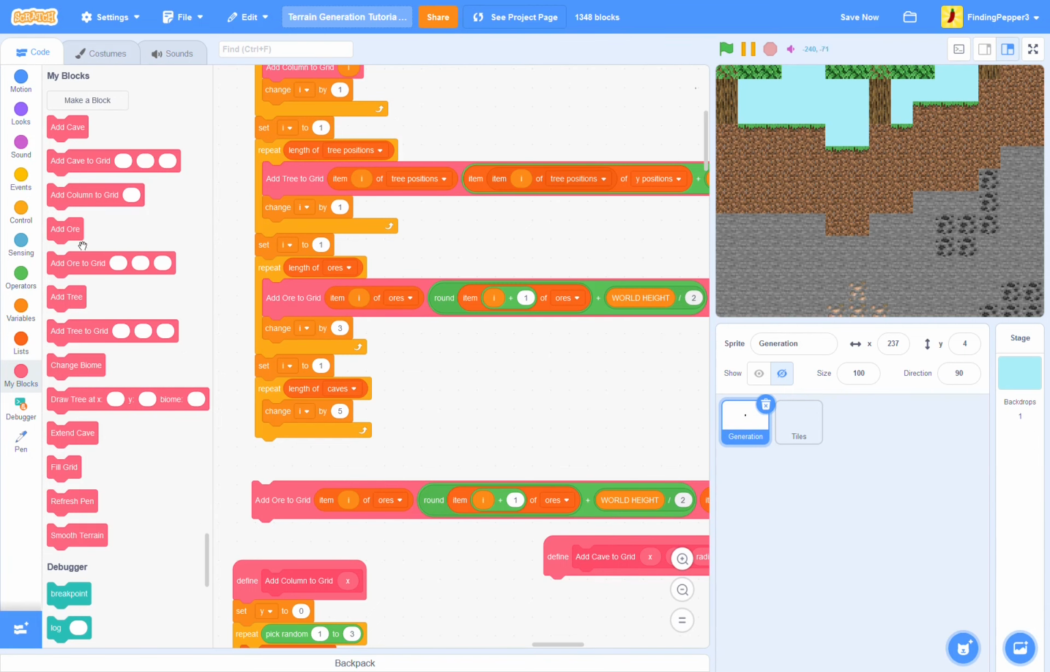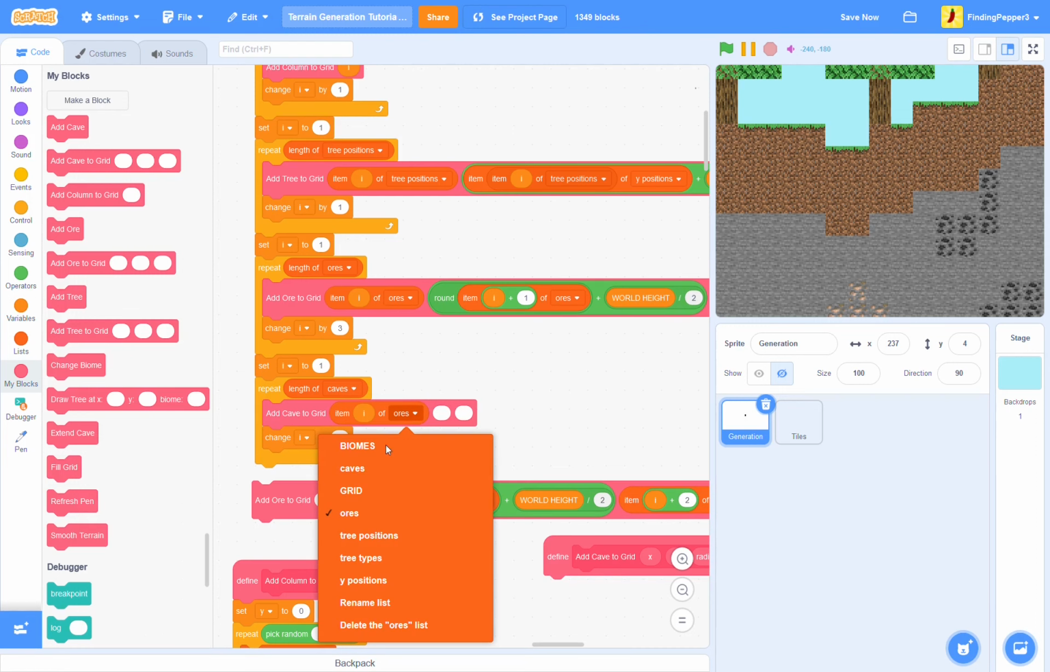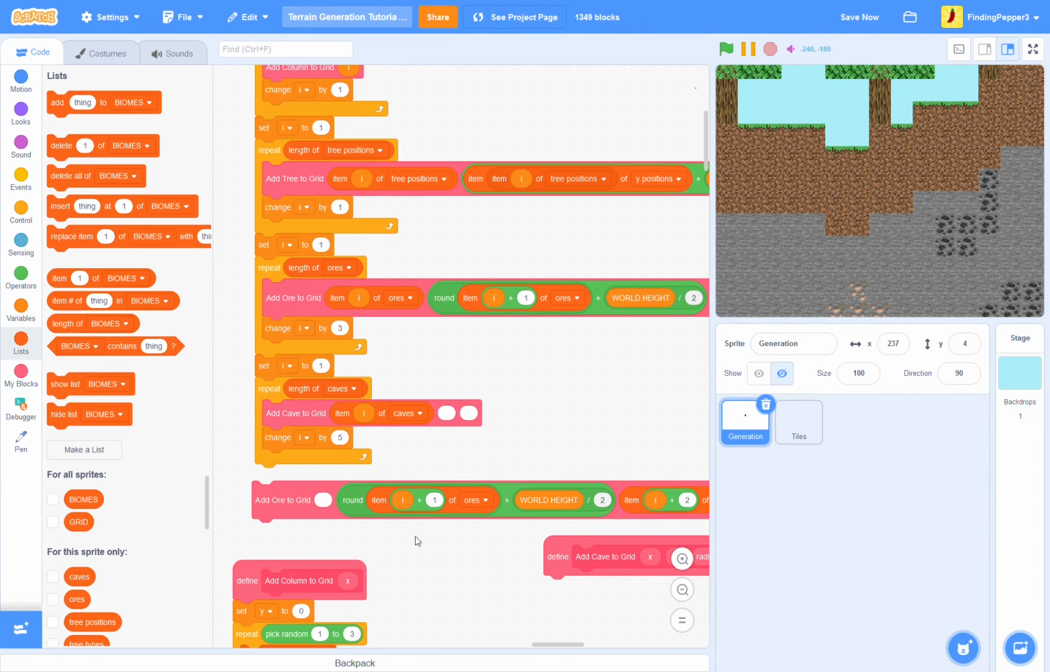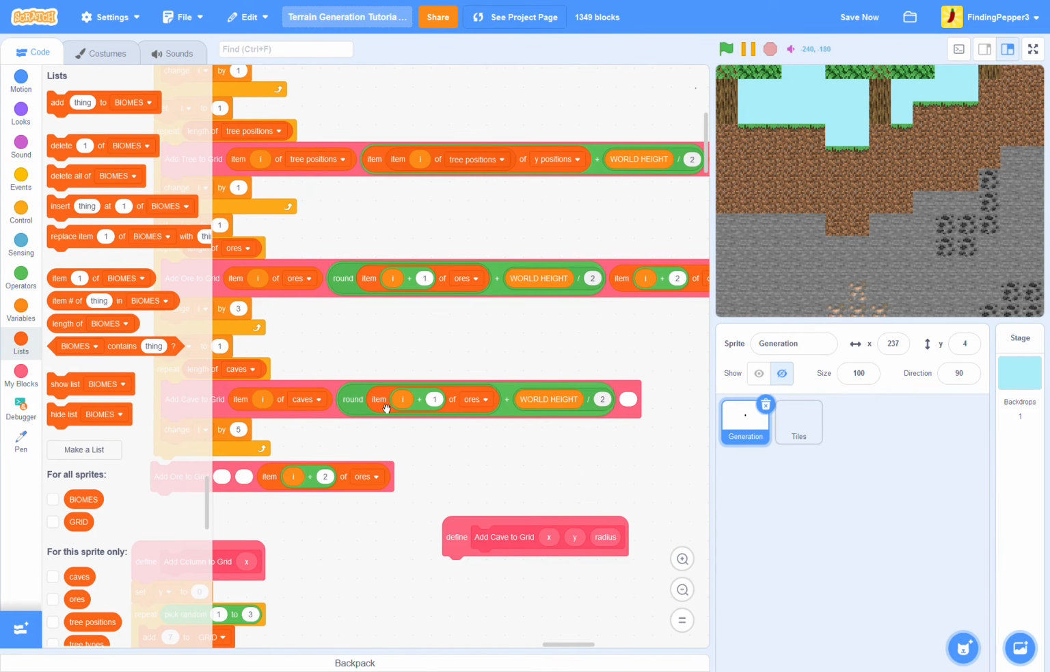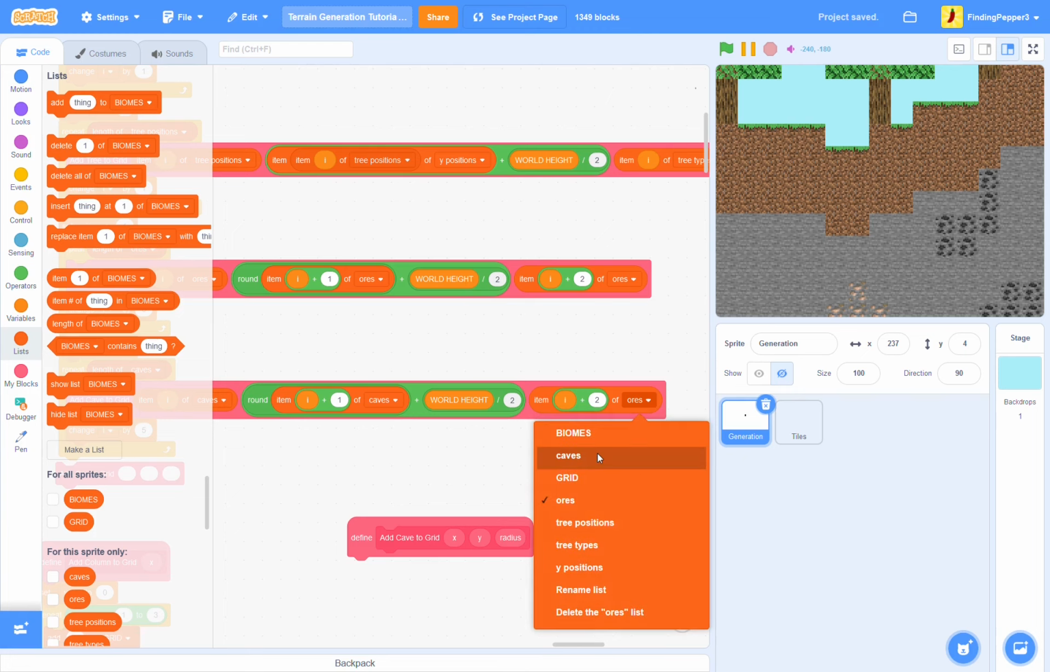Now we'll put the block right here, item I of caves for the X, and then take this from the ores again, item I plus 1, but this time of caves, and then the radius is item I plus 2 of caves.